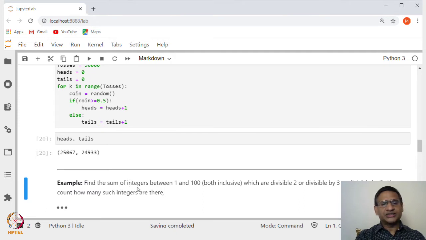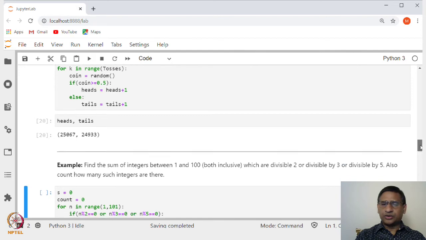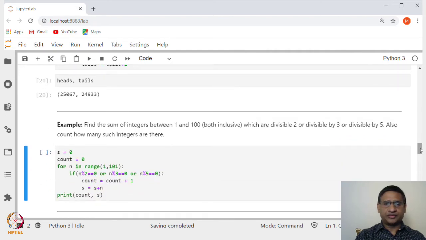Suppose we want to find the sum of integers between 1 and 100, both included, which are divisible by 2 or 3 or 5. So, all those integers which are divisible by 2 or 3 or 5. So, any of these 2, 3 and 5, then add all of them between 1 and 100, and also count how many such integers are there. Okay. So, in this case we can do it using various things.